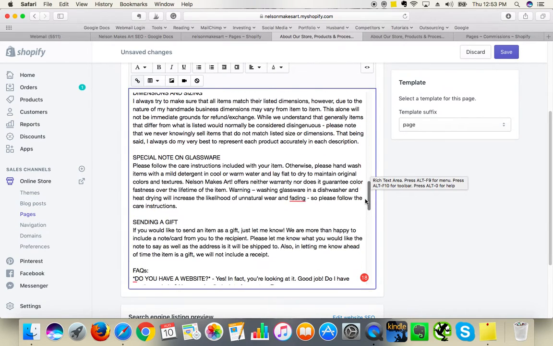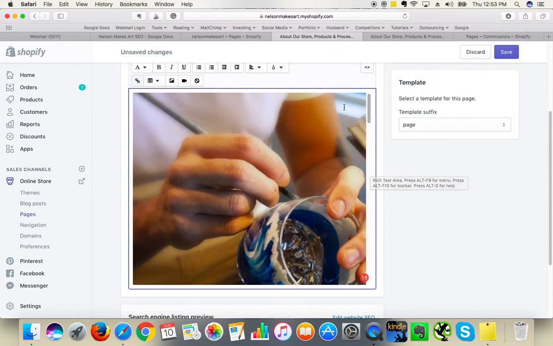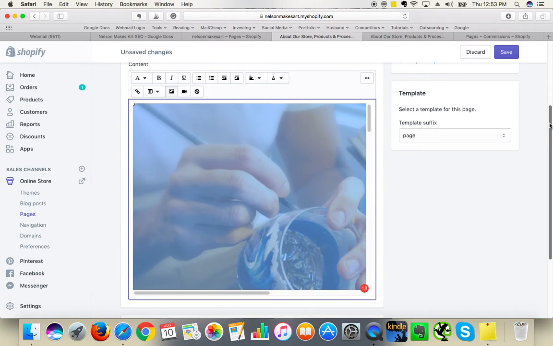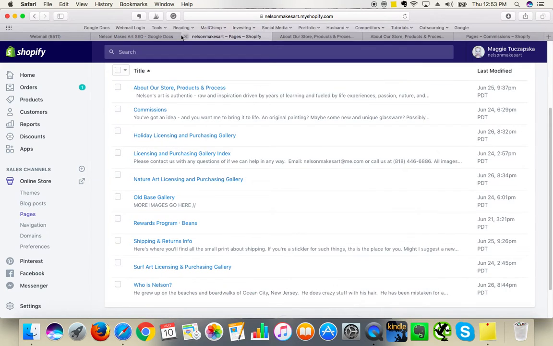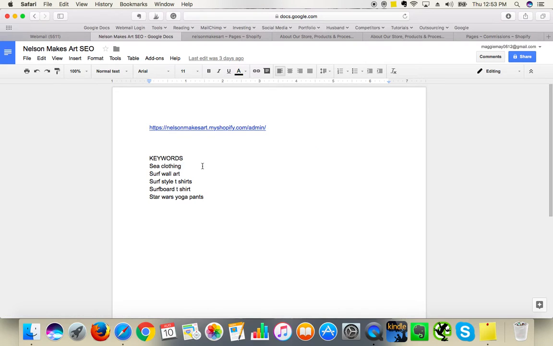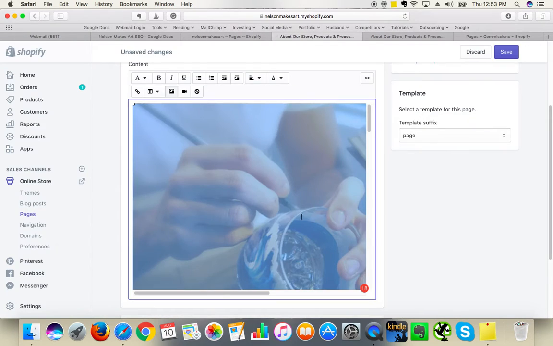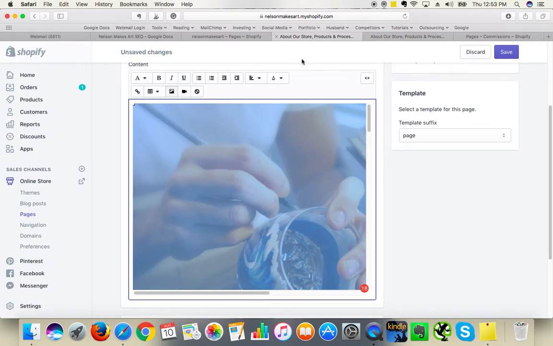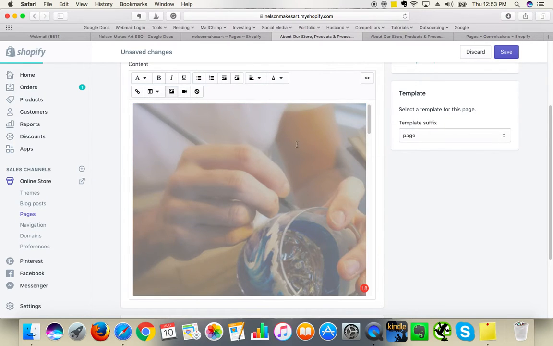Now the images, now the alt tags. First we'll do the images and then the text. With alt tags I would like you to use some of the keywords that are here. So see clothing, surf wall art, surf-style t-shirt. Whichever of these will be suitable for the image. So for example, I'm going to use surf wall art, although it's not really surf wall art, but it is quite close.